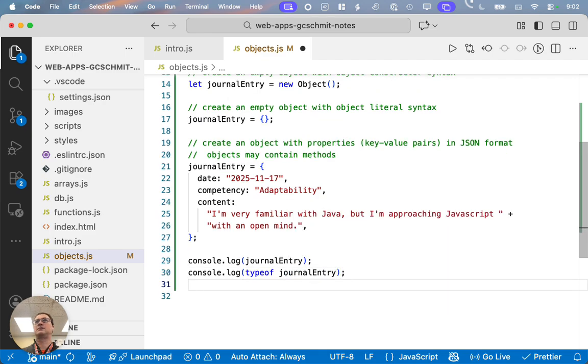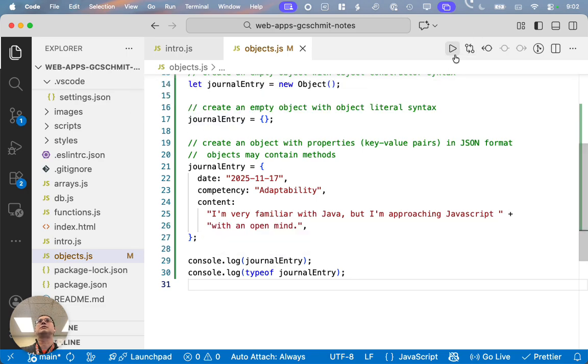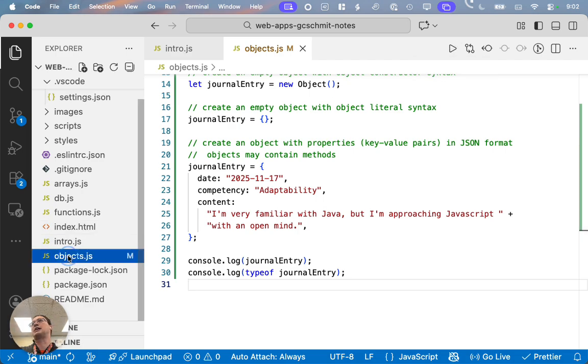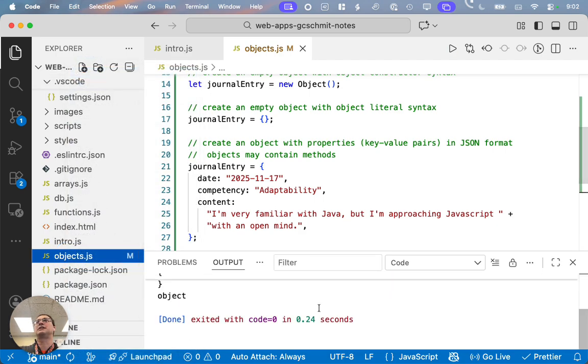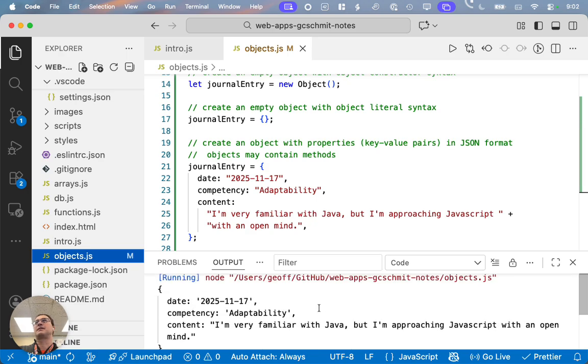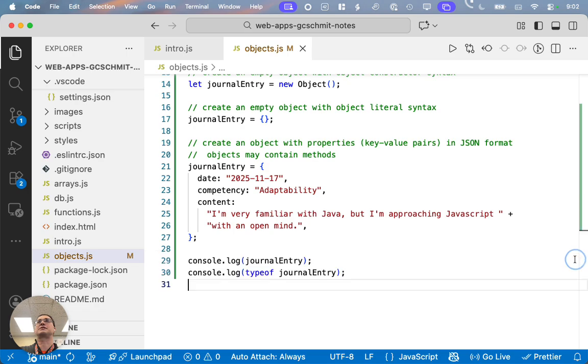And go ahead and run both of those. Remember to run, we'll talk more about how to debug in VS Code with JavaScript later, but this button up here is not going to work to run the code. We need to right-click on the file in the Explorer view, choose the run code option, and then we can see it prints out pretty nice, and it's of type object.